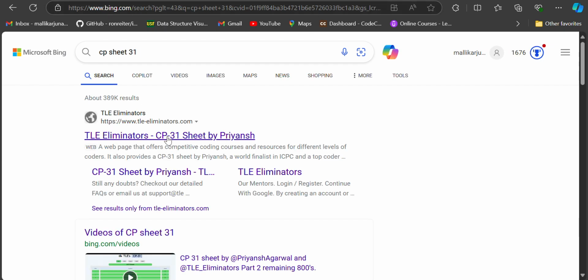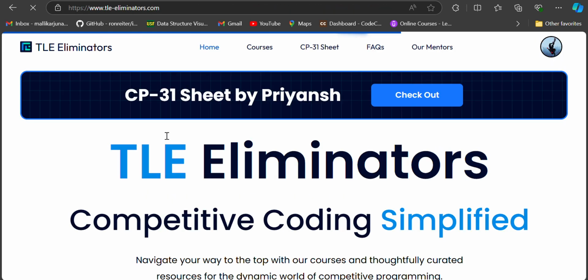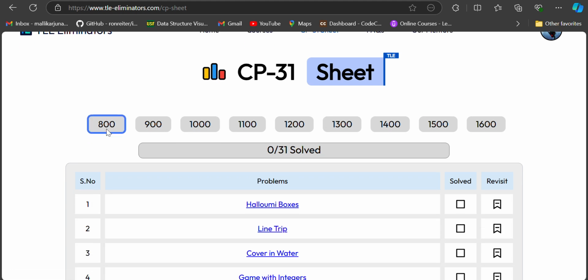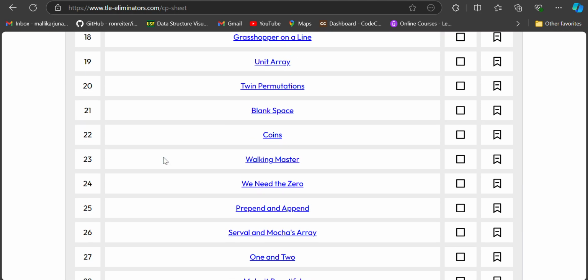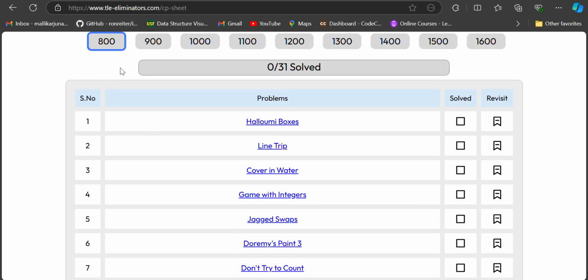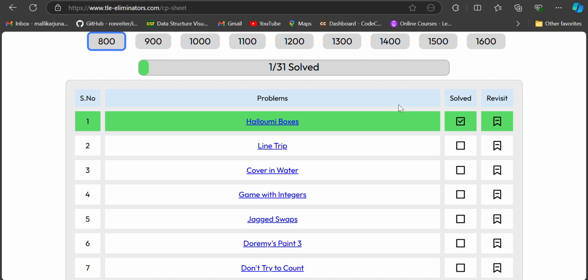As I'm using the TLE Eliminator sheet, because it's the best sheet for competitive programming, we have to start from 800. We solved all these 31 questions. We can move to 900. Okay, so that's what it is. It's a kind of problem, and we simply solved it.